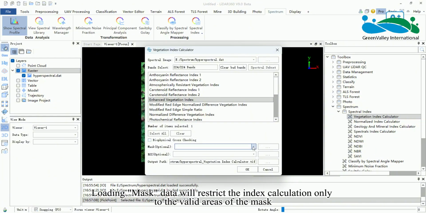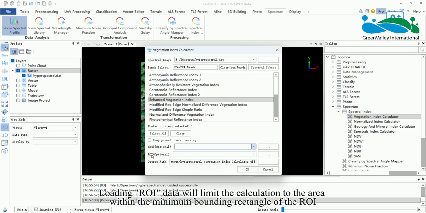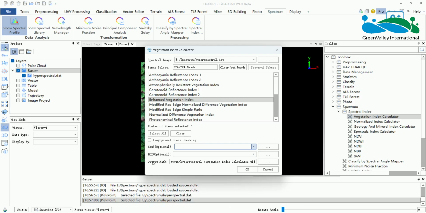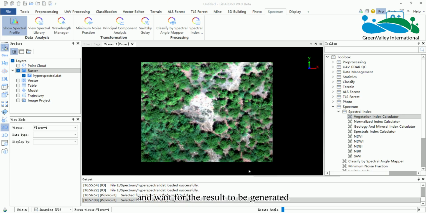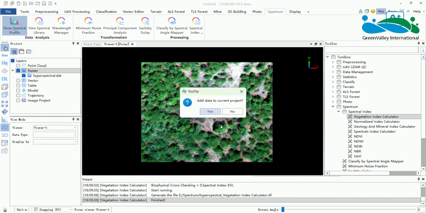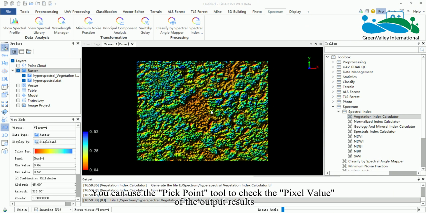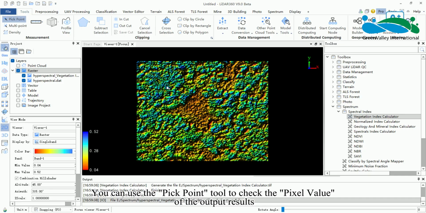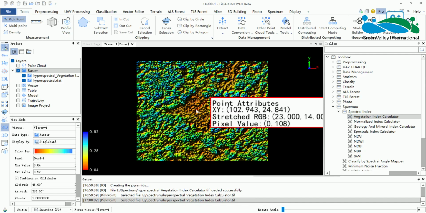Loading mask data will restrict the index calculation only to the valid areas of the mask. Loading ROI data will limit the calculation to the area within the minimum bounding rectangle of the ROI. Set the output path, click OK, and wait for the result to be generated. You can use the Pick Point tool to check the pixel value of the output results.